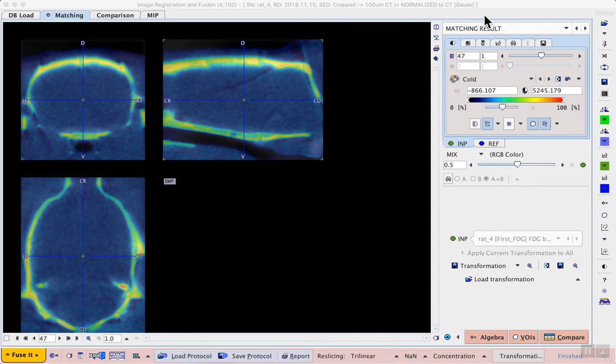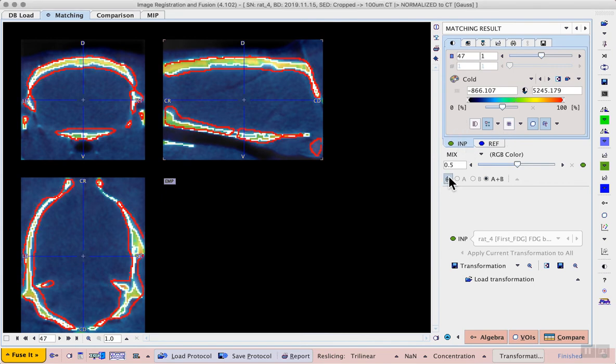After the calculations are complete, we're taken to the matching result page, where we can assess how well the spatial normalization has worked. A useful technique is to turn on contours for the brain template, allowing us to compare those to the input image. Contours can be turned on using the fusion controls below the main image controls, and to display only a contour for the reference image, we can select the B radio button.